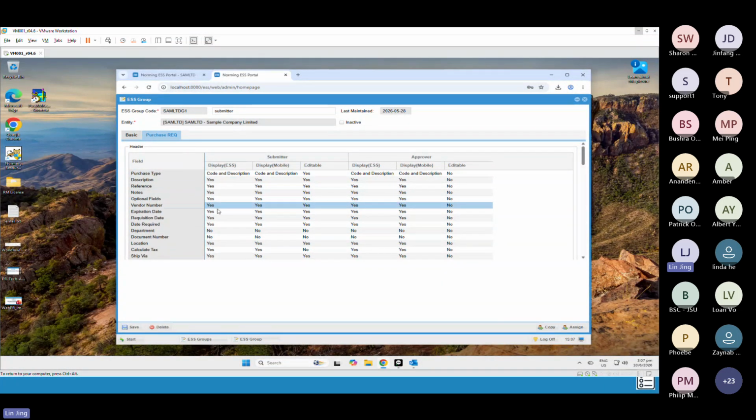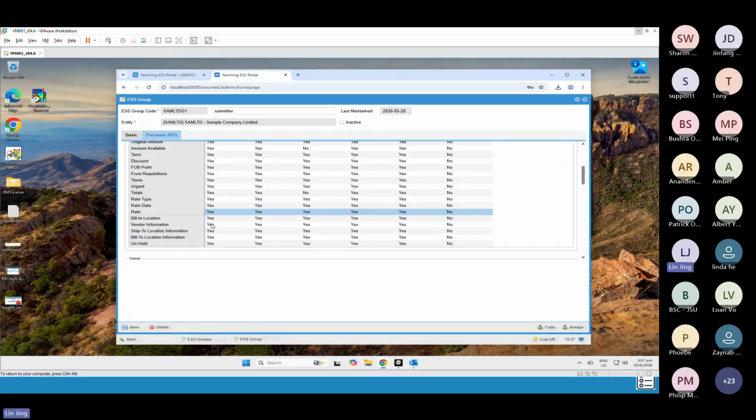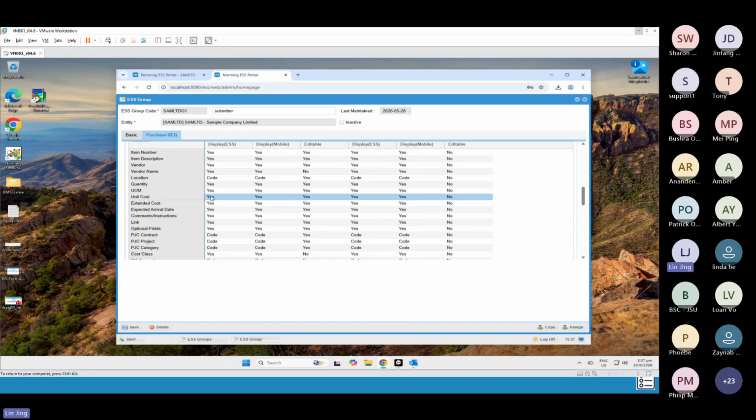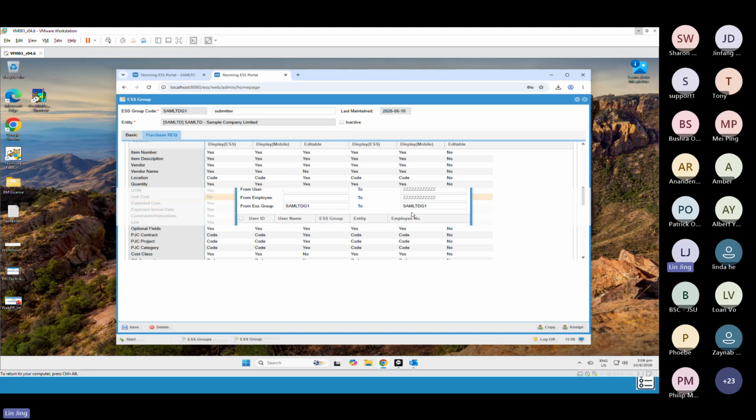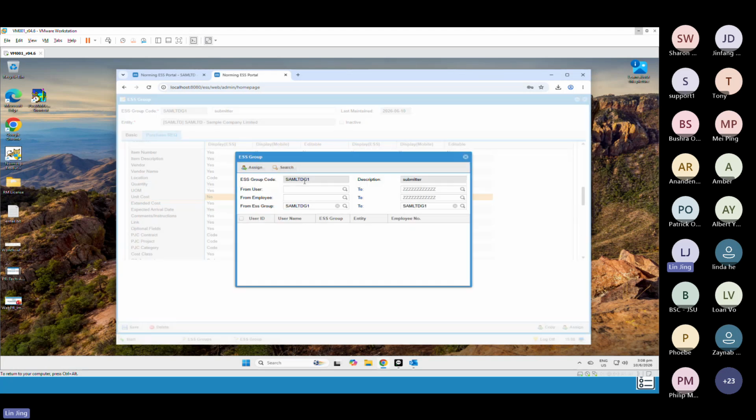For example, for this user, we don't want them to see the cost, so you can hide the cost. You don't need to see it, you can just set it to no. Okay, so this is then saved. Because this change is on the group, you can go and click here and assign it to the employees. So you click, then go to assign.